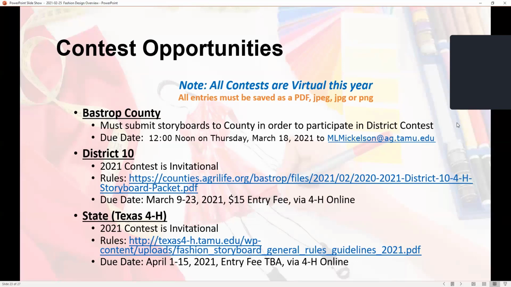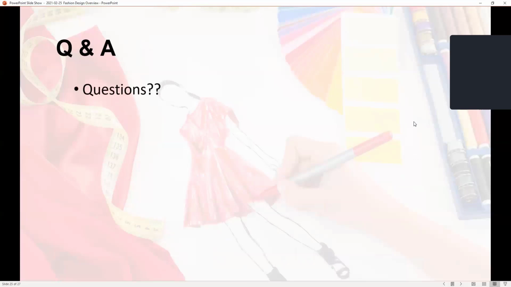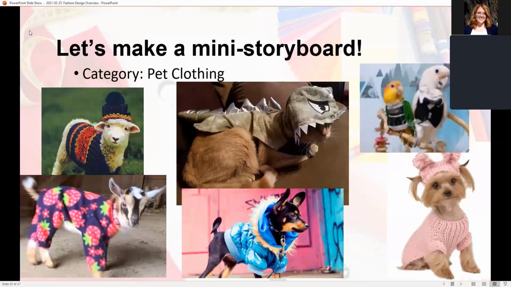Not a problem. Okay. So what I want y'all to do is y'all should have a white piece of construction paper in your kit. And we're going to give y'all an example, if y'all would like to, where we're going to make a mini storyboard. I chose pet clothing to give y'all a category to work on. These were some of my images that I found. This is actually my cat Kenny up here in the little dinosaur costume.